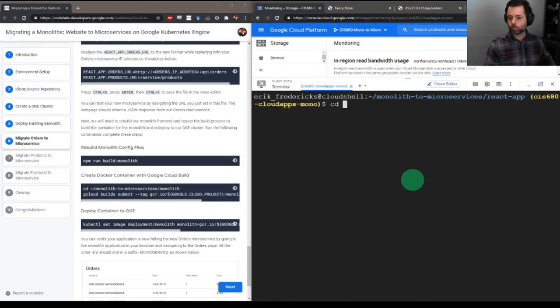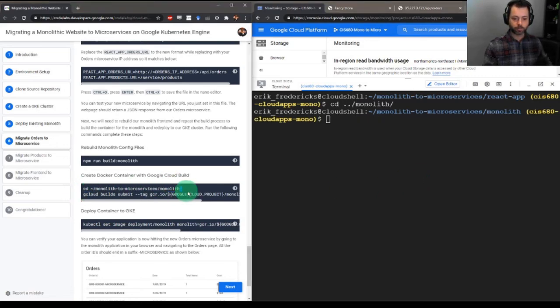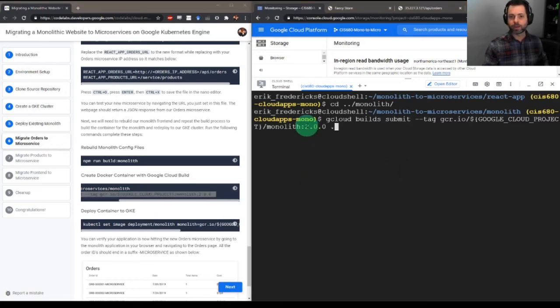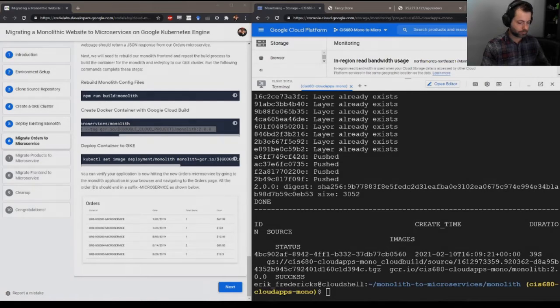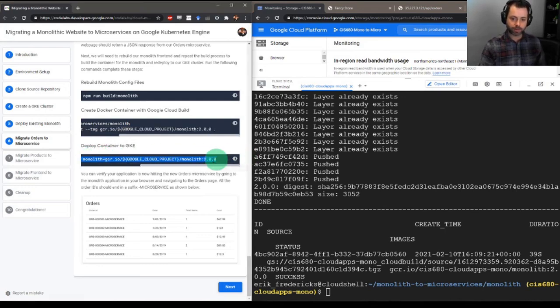So let's go to monolith. Let's do a gcloud build. And we're going to increment the version number here too, you might notice. So before we were 1.0.0, now we're at 2.0.0. And we're back. So that didn't take as long as I thought it did. So we push everything to Google Cloud Build. We have a new build, and we're going to now pull that into Kubernetes. So let's go ahead and deploy our container. Again, we have a nice little handy script that we can copy and paste here.